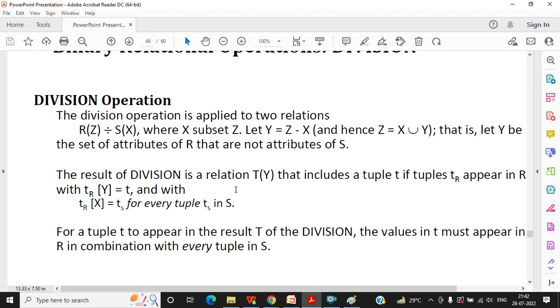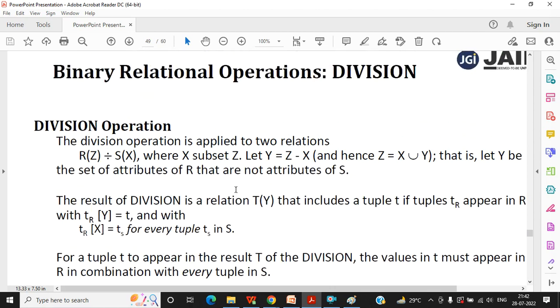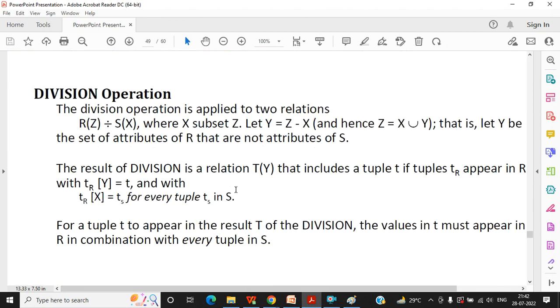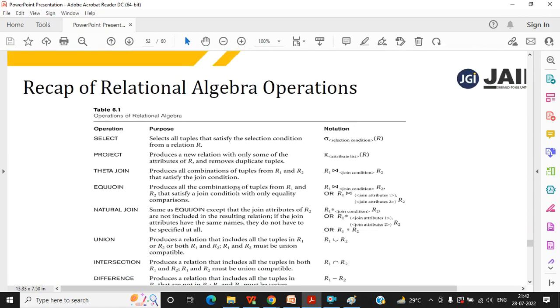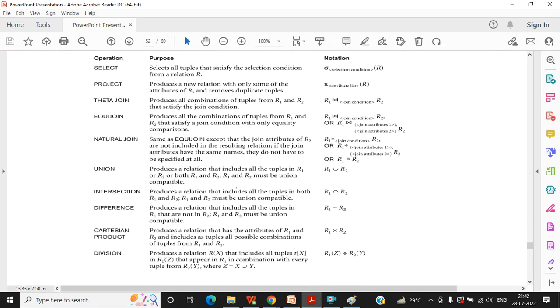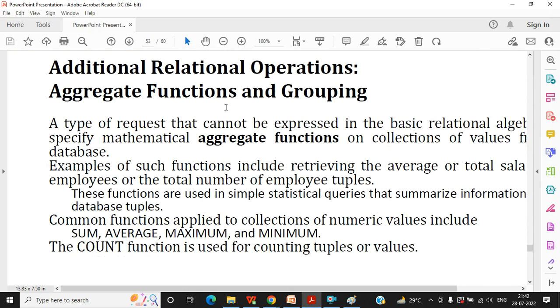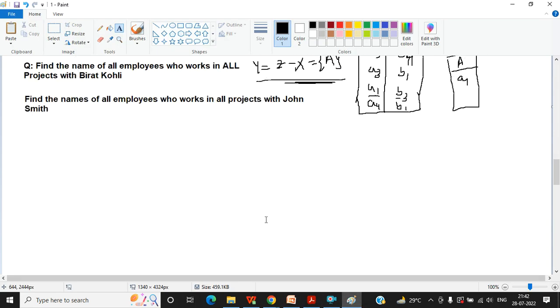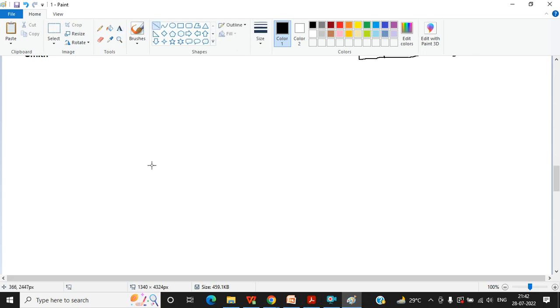Maybe it was written in the live class, or he would have told that in the live class. Okay, division, everything, additional operation. Okay, aggregate function. Fine. Let's move quickly to aggregate function.